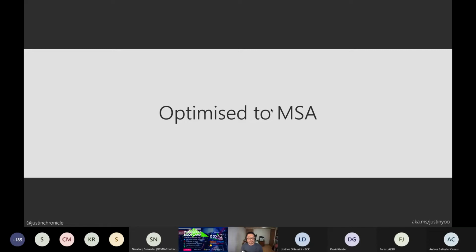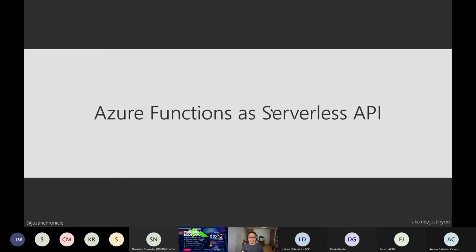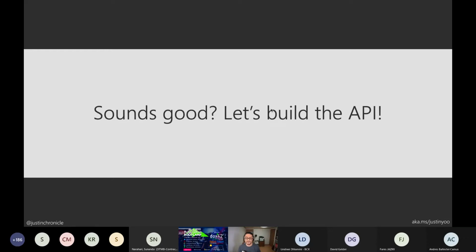So if your workflow takes care of many things, you can break it down into many bits and pieces, so that each piece can become one API endpoint, and the workflow orchestrates them all. Azure Functions is the best fit in our case for building a serverless API. Does that sound good? Okay, so let's build a face recognition API.